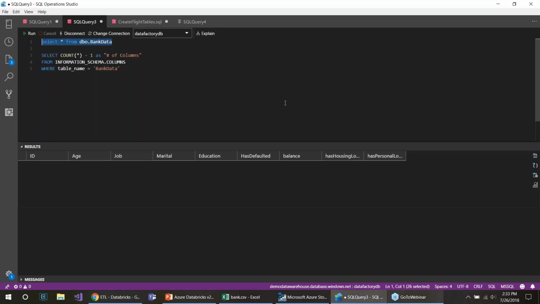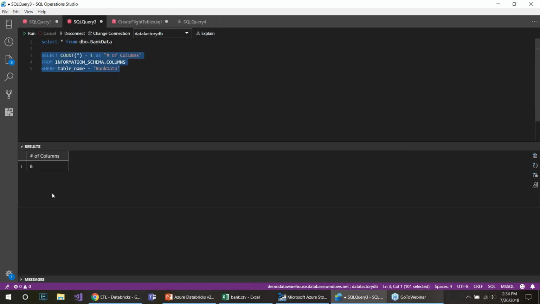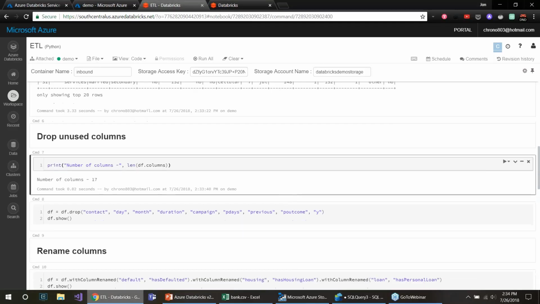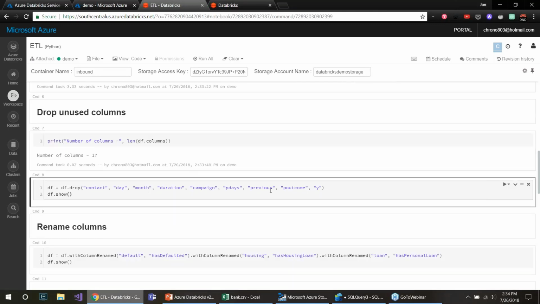Well, if you maybe remember from our database here, it doesn't look like 17 columns. In fact, we have 8 columns minus the ID column there. So we've got to do some transformations to get the number of columns to match.